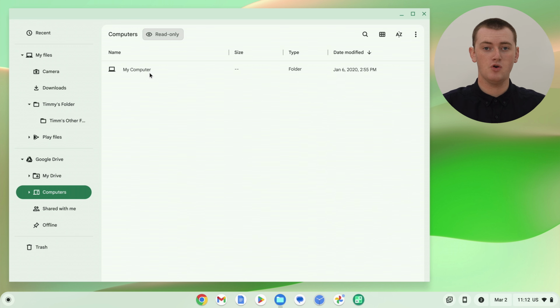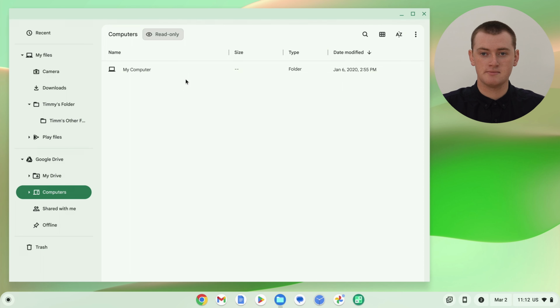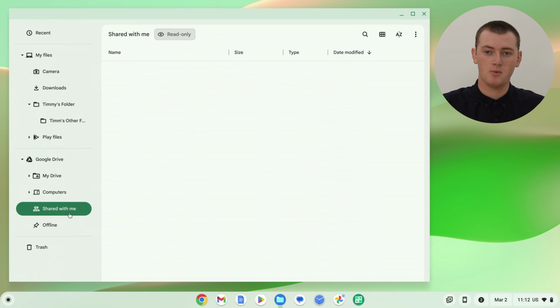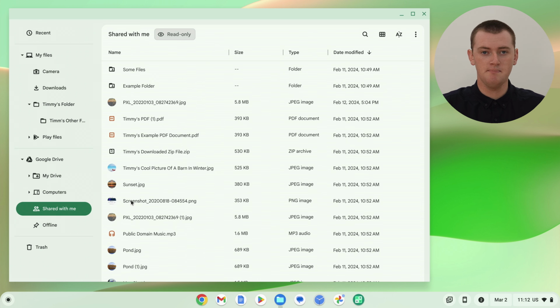So if you have set that up, you can come into the Computers section and find a file there and view all the files. And you could even copy some of the files across to your Chromebook if you wanted to. But for a lot of people who don't have another computer or who don't have that other computer backing files up to Google Drive, this will just be an empty folder and there's really no reason for you to use it. So we can skip that one and come down to Shared with Me.